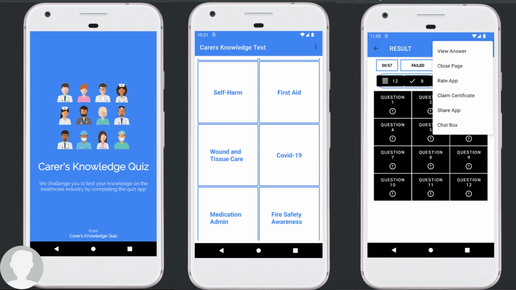So it gives you an opportunity to speak with family and friends, or simply add people that are within the same community as the Carers Knowledge Quiz app.